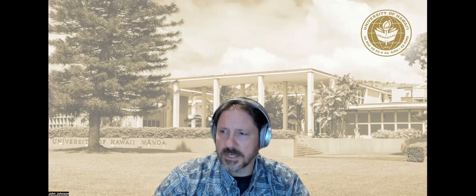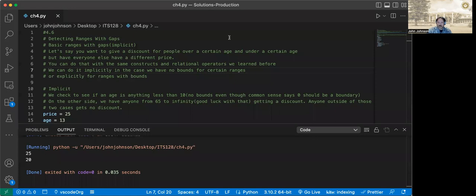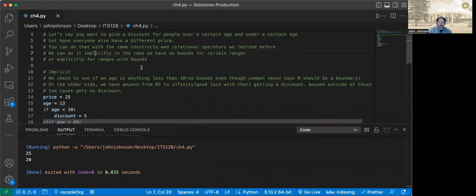So give me just a second to share my screen. So pulling up good old VS Code. And here we have pretty much the example.